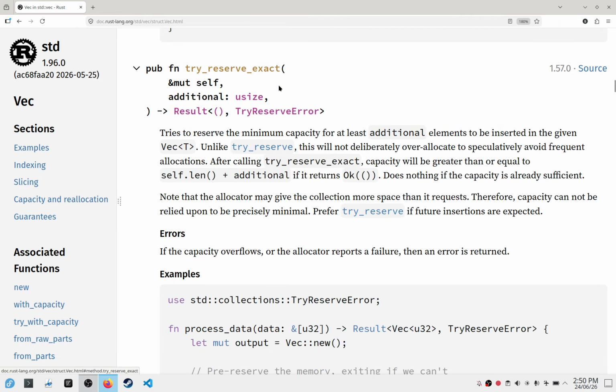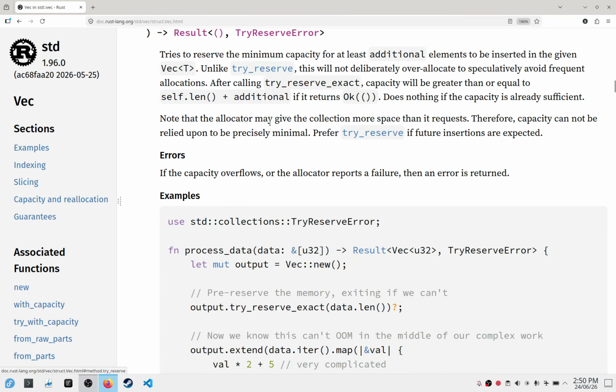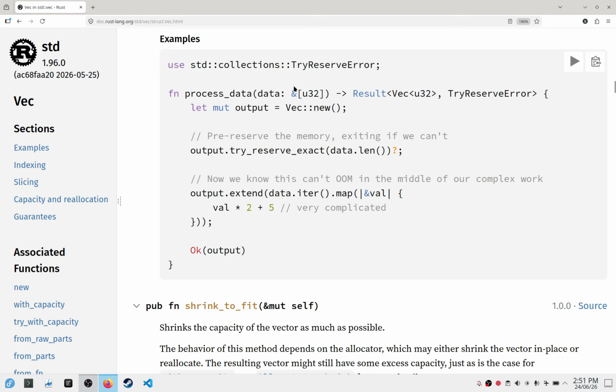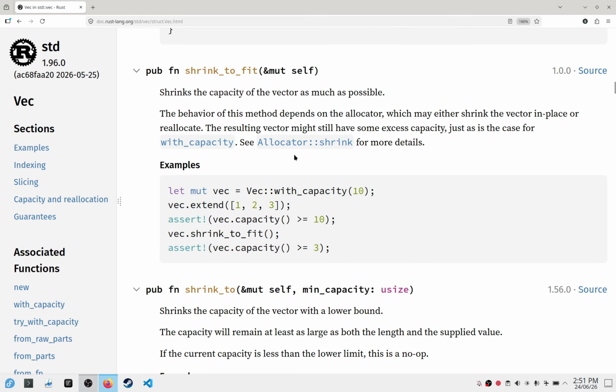So if try_reserve fails, it will give a TryReserveError. Then we have try_reserve_exact. It is similar to reserve and reserve_exact, so try_reserve_exact is the equivalent of reserve_exact with a Result. Similar stuff, nothing extra.